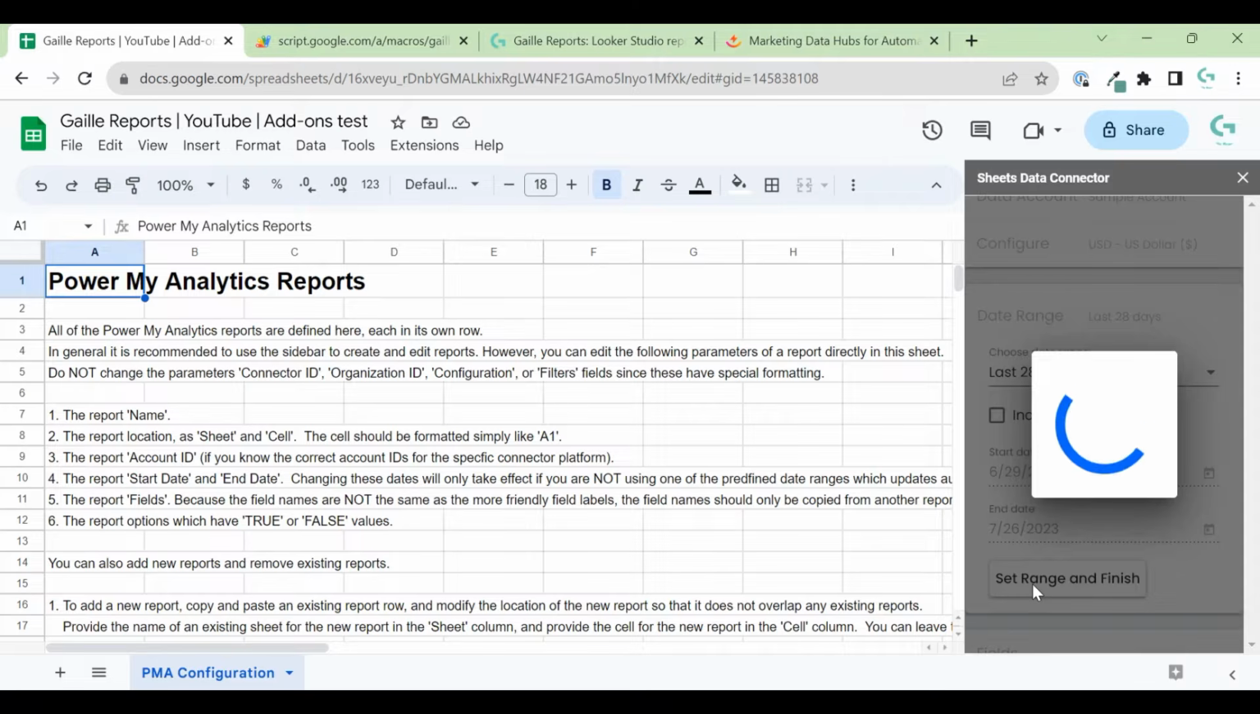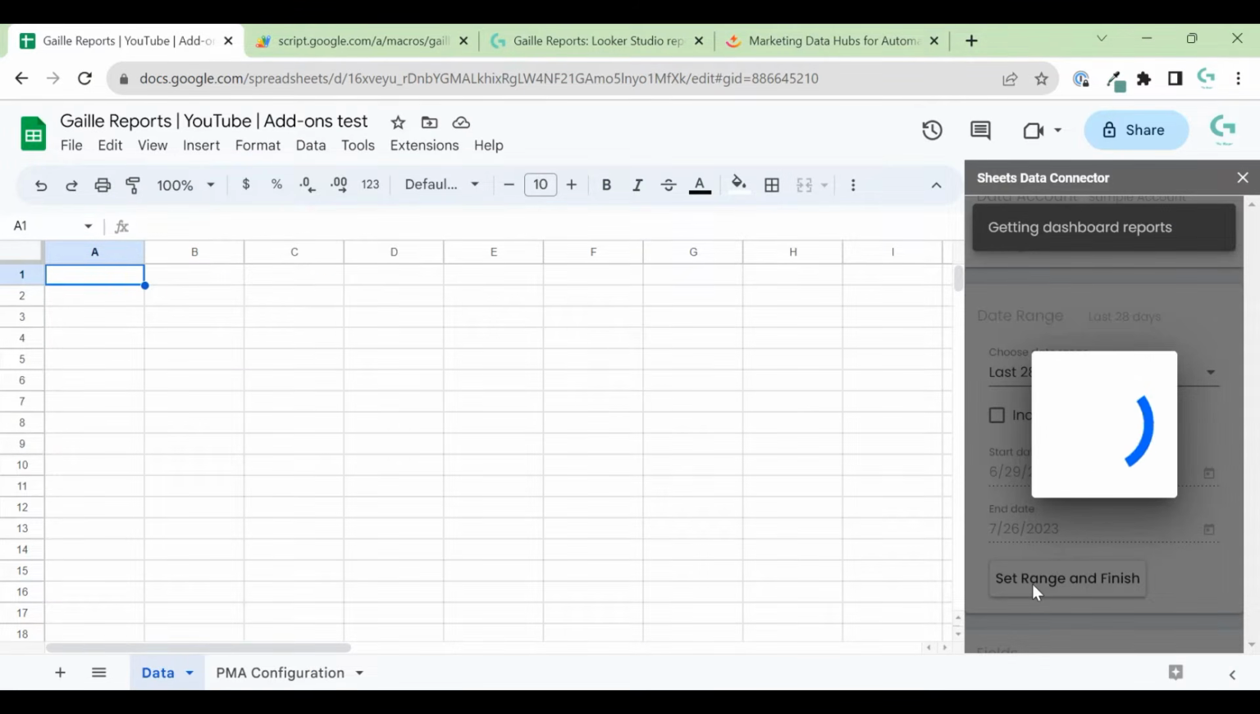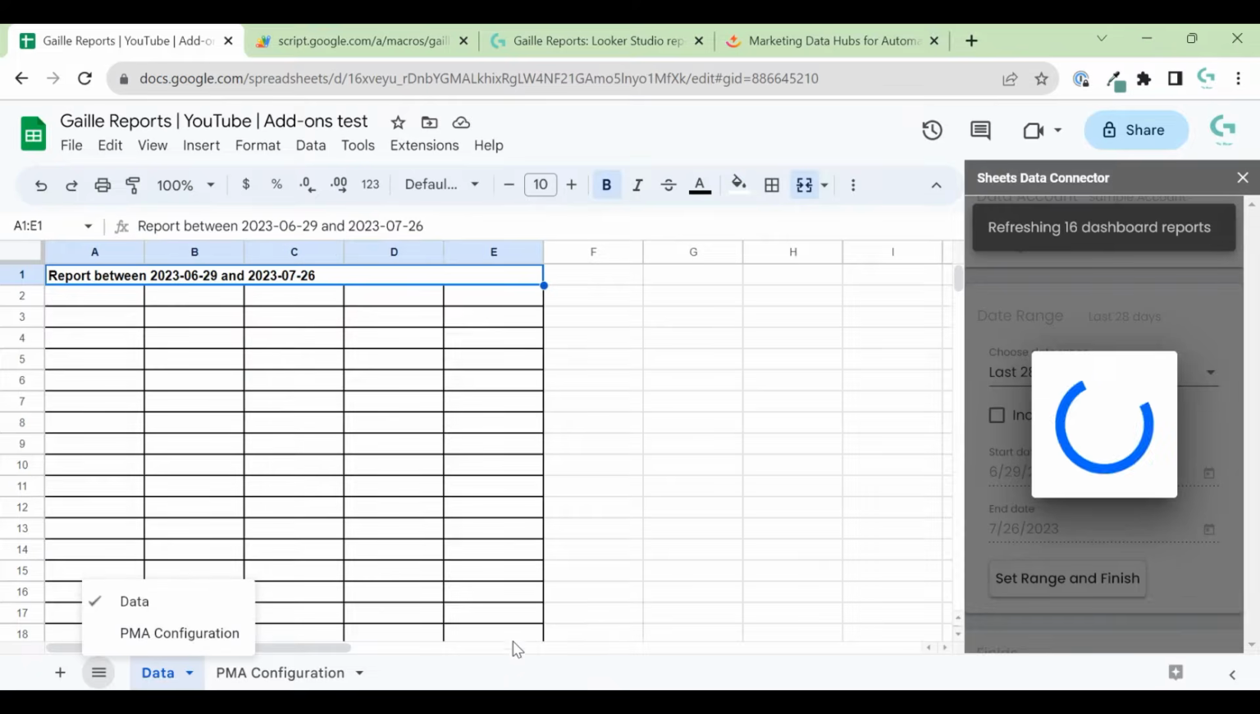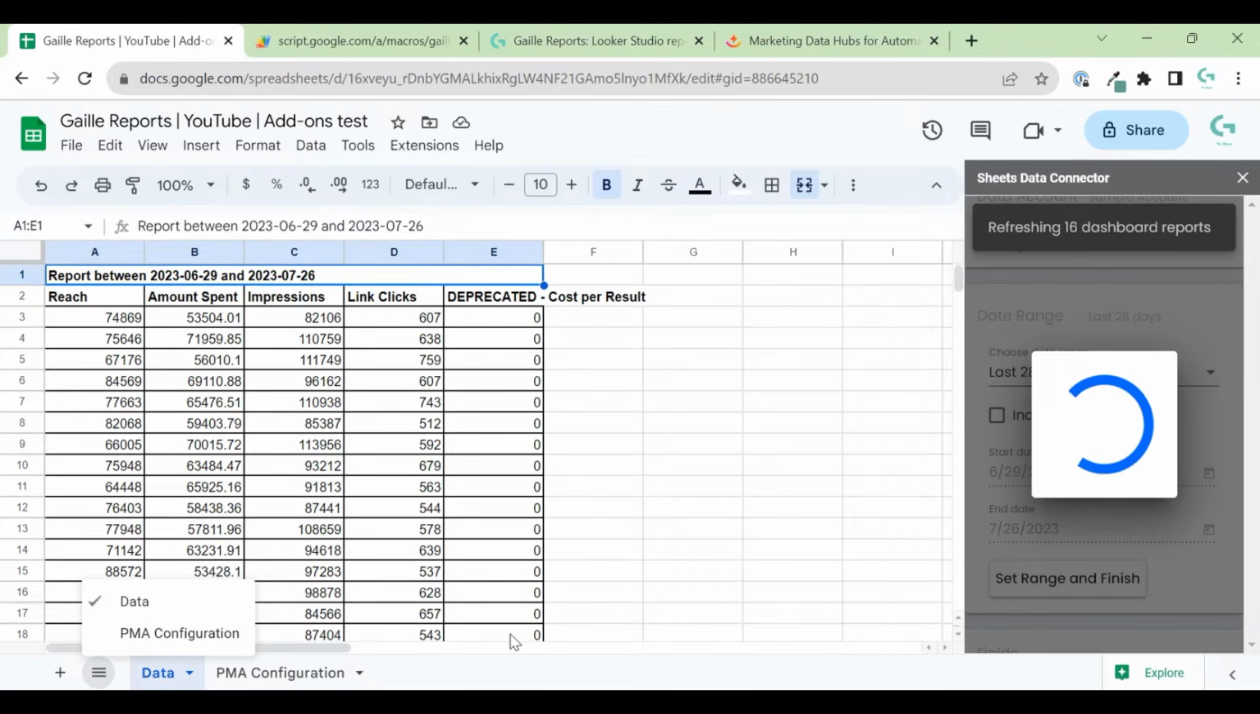Wow. Okay. Did you see what happened? Thank God I tested this Power My Analytics template on a test document. It just removed all my tabs from my document. Yeah, really. I had like 7 or 8 tabs. I tested different connectors. They just removed them. Wow. And created a new one.